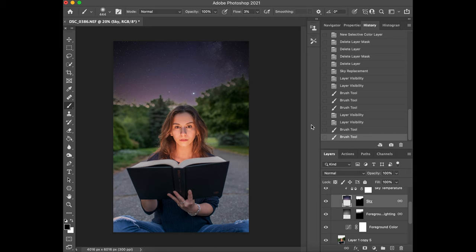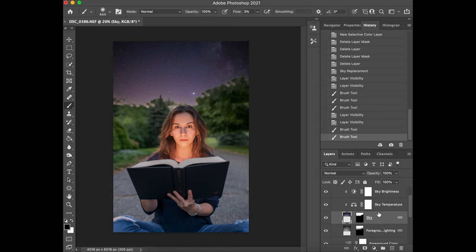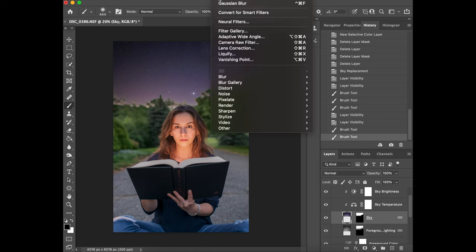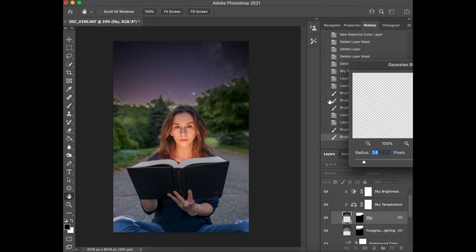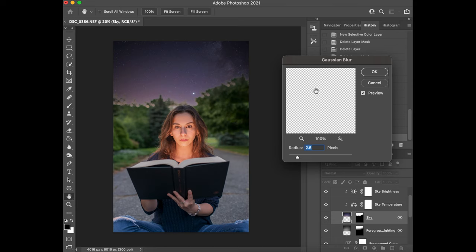Now, the next thing I did to try to make the sky look a little more realistic was I added a Gaussian blur filter to the sky layer because, as you can see right now, those stars are pretty in focus, and obviously the background is very blurred in this photo. So I'm gonna play around with this Gaussian blur filter to see if I can make this look a little more realistic and match the background.